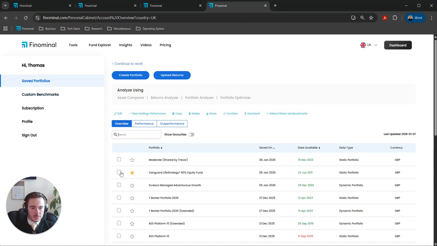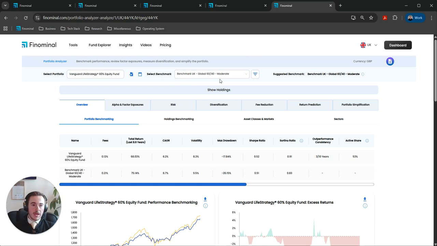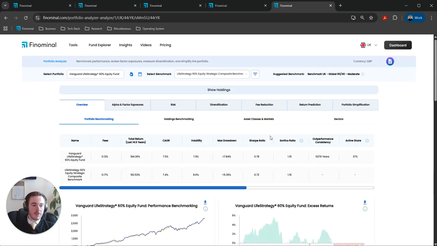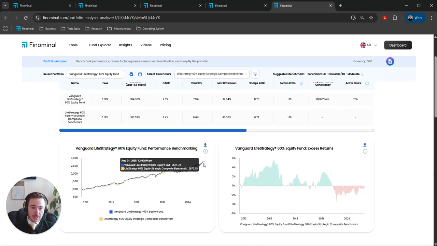So I'm going to head back over to my dashboard and we'll go over to the portfolio analyzer, where, as mentioned, I'm going to select my custom benchmark that we have set. And we can see initially, just looking at the performance benchmarking, the Vanguard LifeStrategy 60% equity fund has tracked very closely with the strategic composite benchmark.